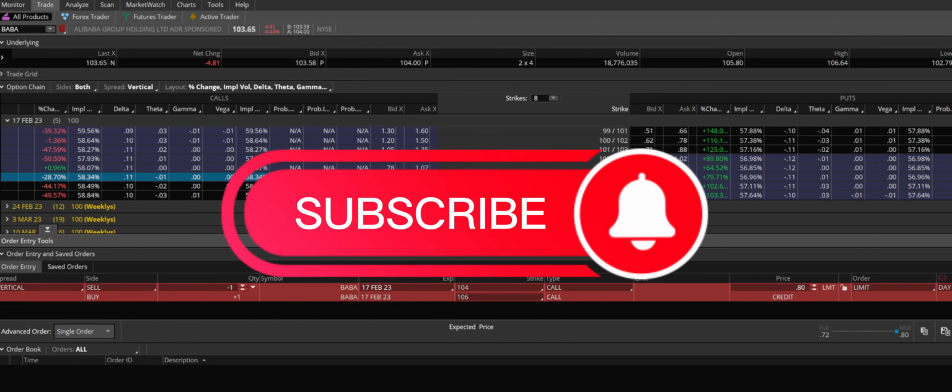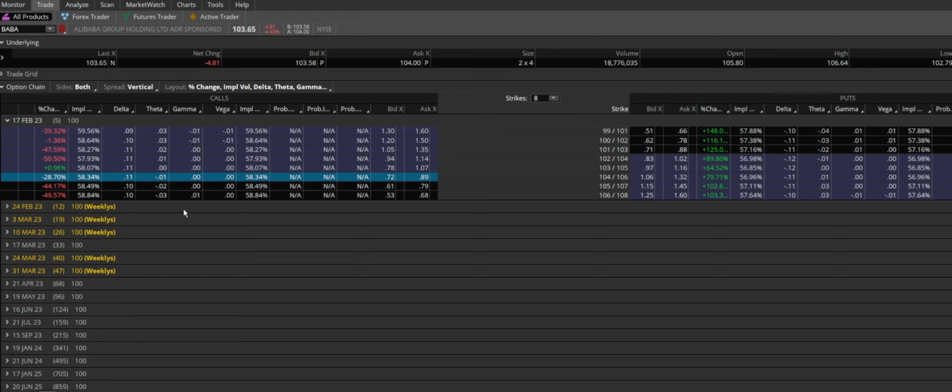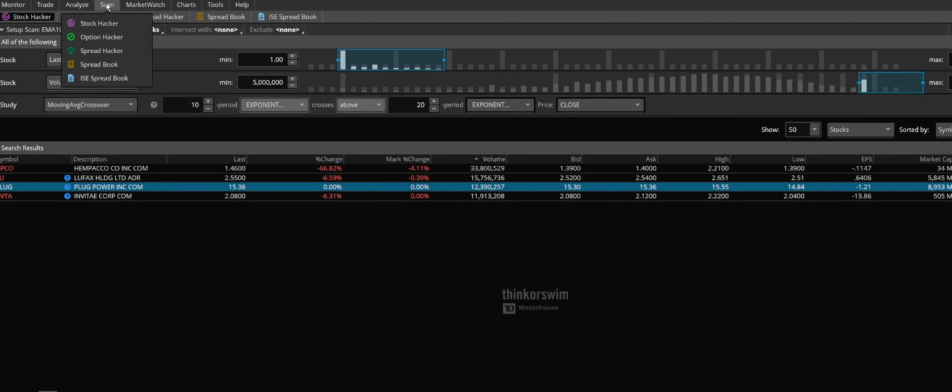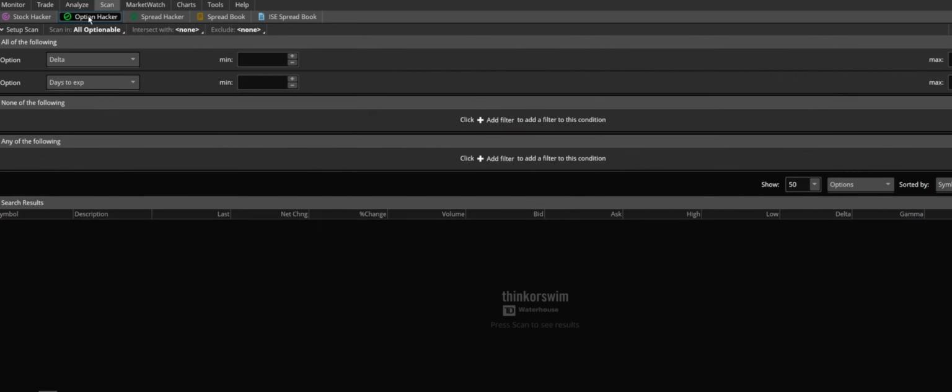And so let's say that we want to just deal with certain criteria on options. In this case, we're going to scan the options chain based on what criteria we want to look at. If we click on the scan option, we are in Stock Hacker, which means we're scanning stocks. But now we want to scan options. By clicking on Option Hacker, we get to select certain criteria.